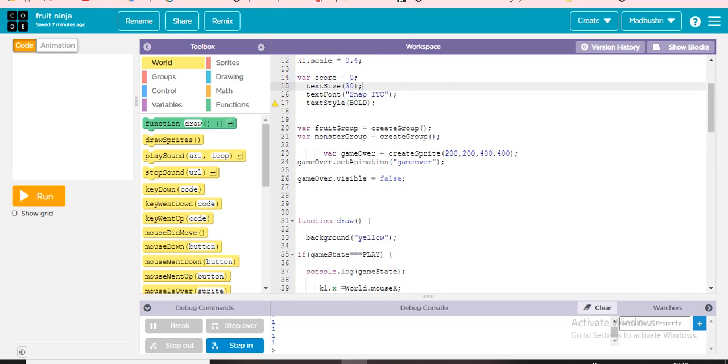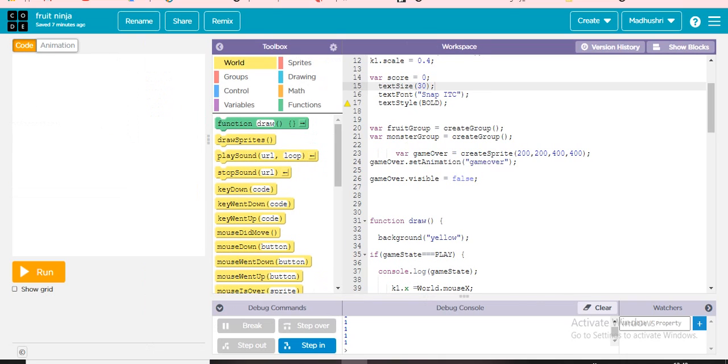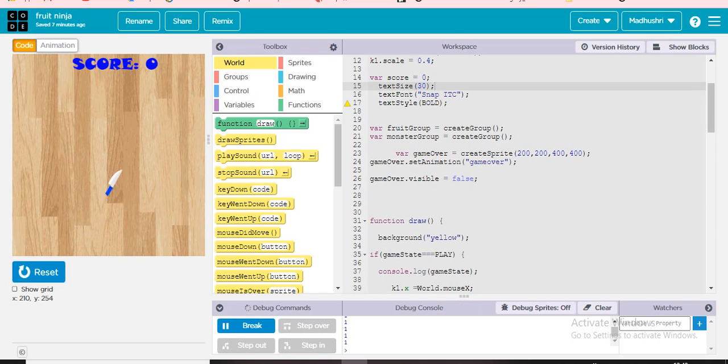Next, variable game over is equal to create sprite 200 200 400 400. Game over dot set animation game over. Game over dot visible is equal to false. So guys, one minute, look carefully at the last. Now I'm going to touch the monster. Please be careful and see.